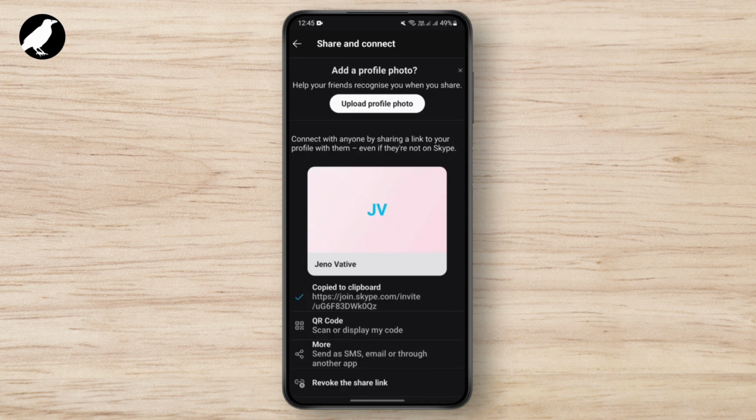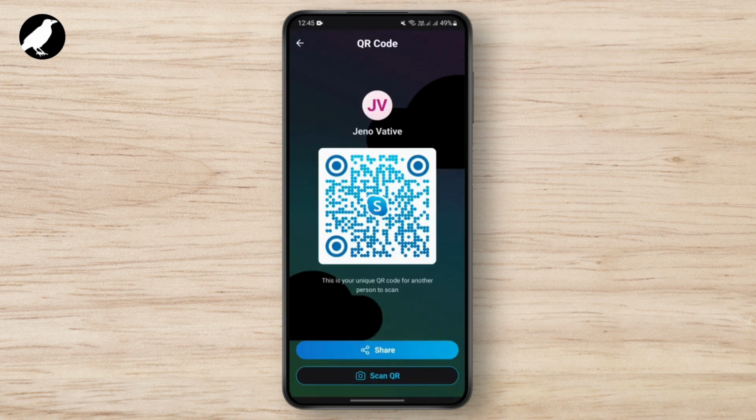And another method we have here is QR code. You just need to tap on this QR code and let other users scan it. After other users scan your profile, the profile link will be available to them and they can join your Skype profile and share your QR code via text.